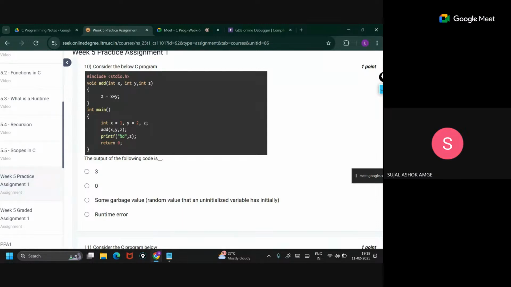Ma'am, what will be the output of this code? Garbage value. Why is it a garbage value? Because z is not initialized. If z is not initialized, it will just take some garbage value. Okay, so an uninitialized variable holds a random value.